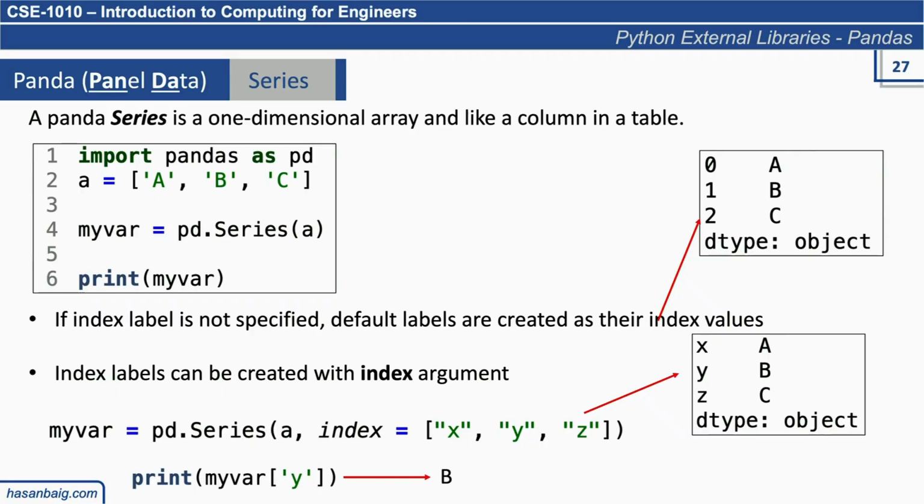But even when we define an index, we can still access those elements with their default index values, which are 0, 1, and 2. So suppose we have created a series with a specified index, we can still access the values with their default indexes. This is important to remember. Both ways are correct. We can access B either by specifying y or by specifying 1.